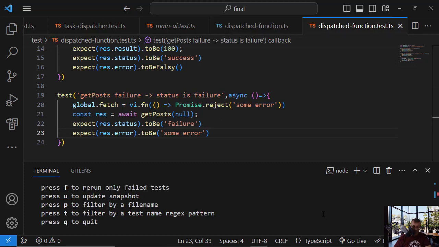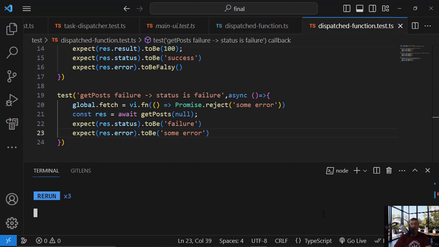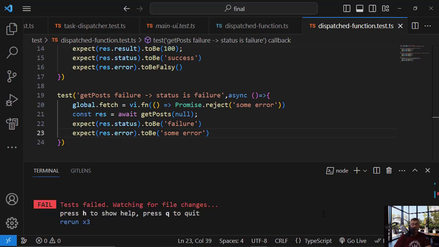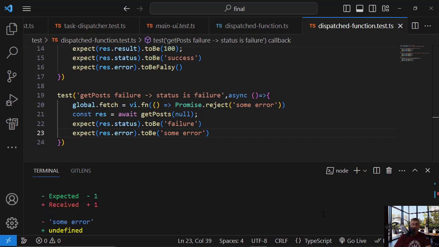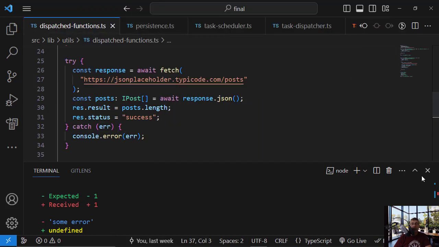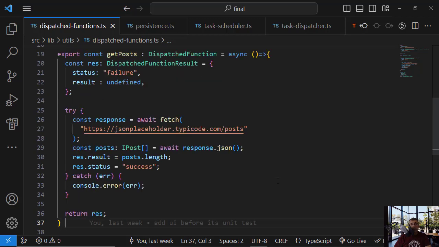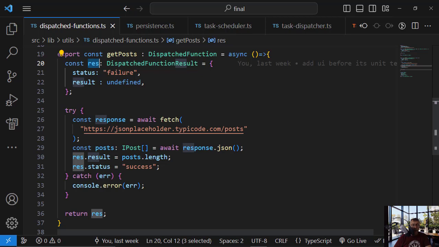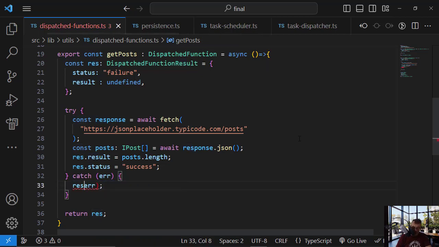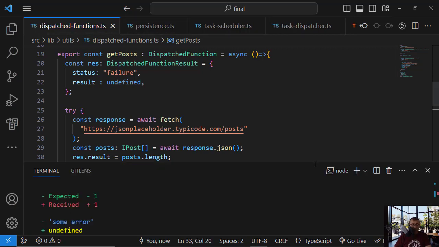Okay, let's see what the problem is. Instead of some error, it was given undefined because I have a bug here. And the bug here is that I'm simply not putting the error inside here. And now it should be okay.